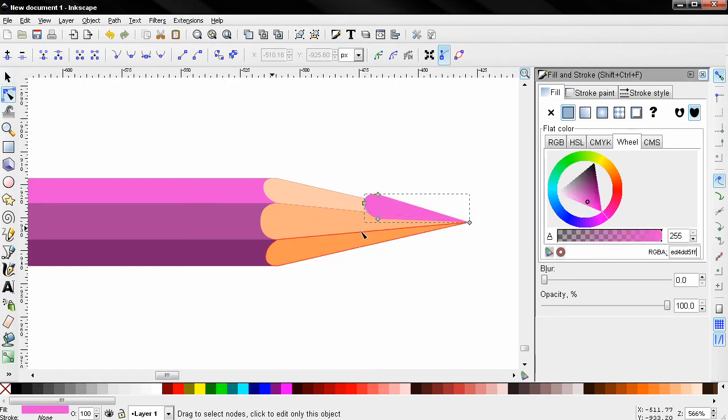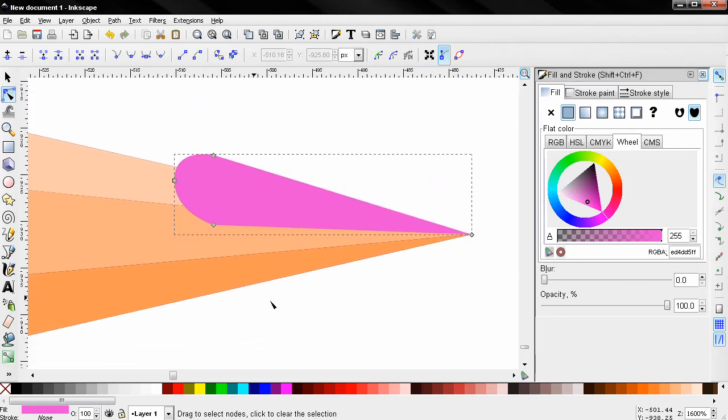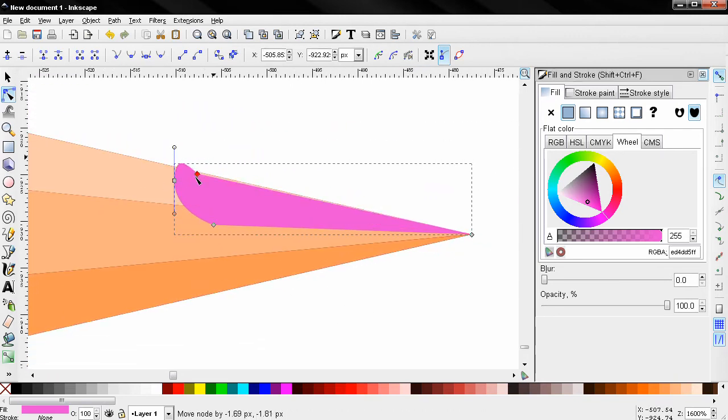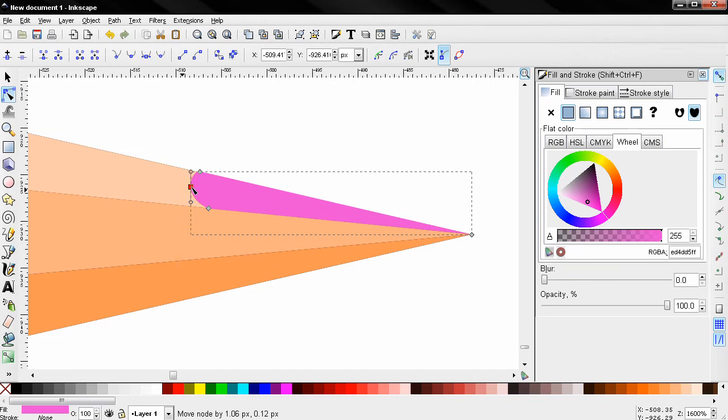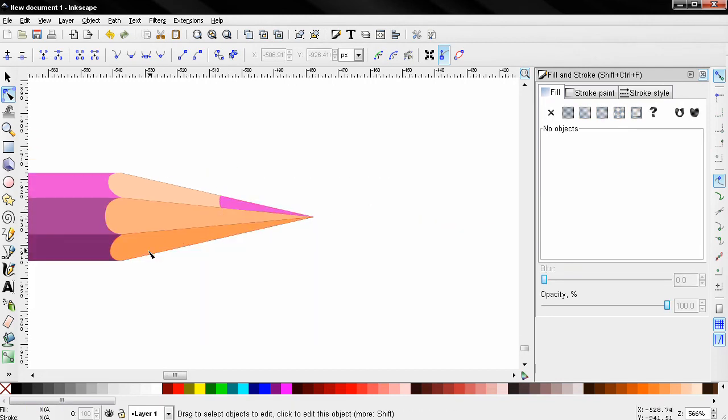Then again with this tool, I'll select only this node, move it over here. Now this one, holding down the control key, doing something like this. Then I'm going to repeat the process with the other ones here.